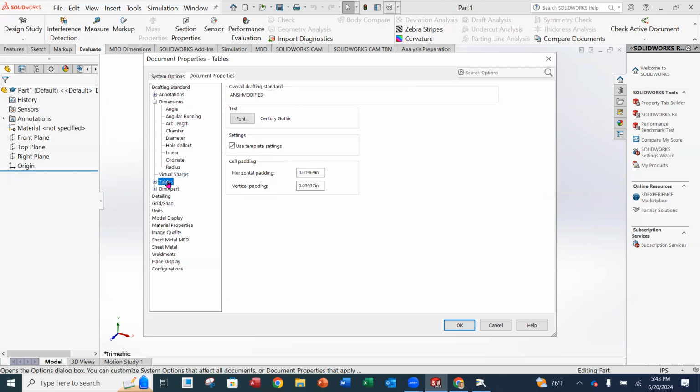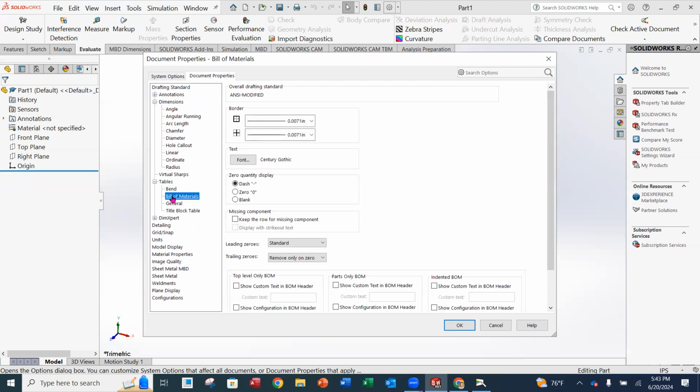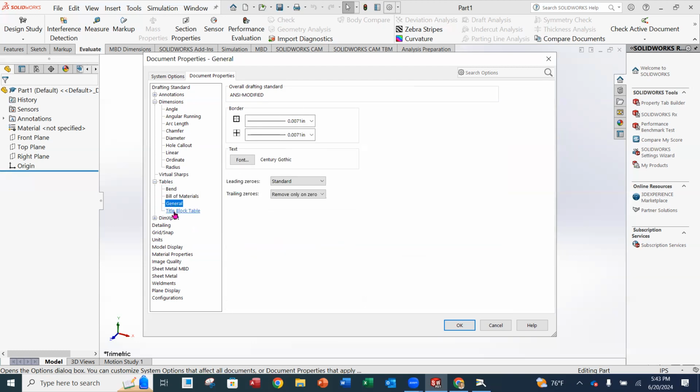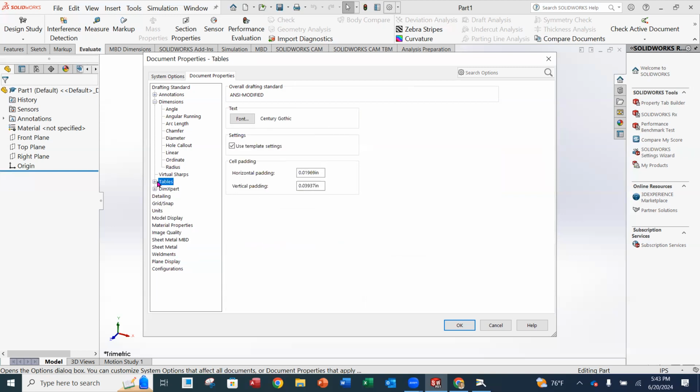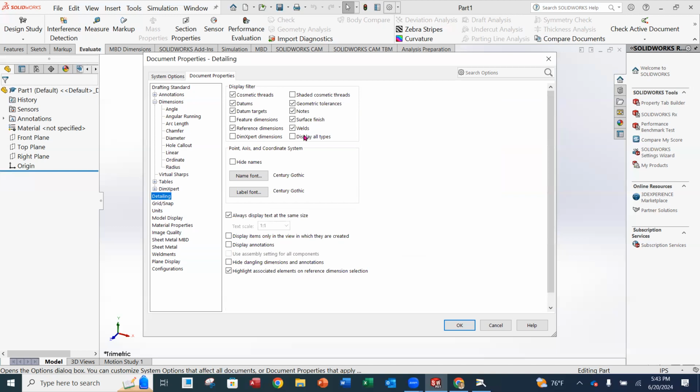Then we're going to go down to tables, and we just want to double check. I don't think there's anything in these bill of materials. Yeah, nothing in here. So we've done nothing in tables, but then we are going to go down to detailing, and I want to make sure that there's a check mark on cosmetic threads. Do you guys see that? Okay. And also on GD&T. Right. Make sure that those are there because sometimes they're not there.